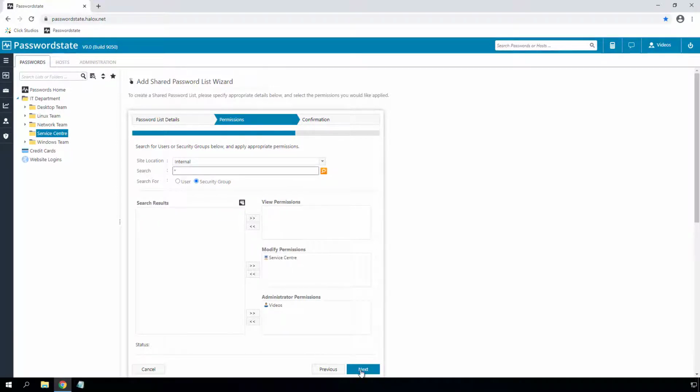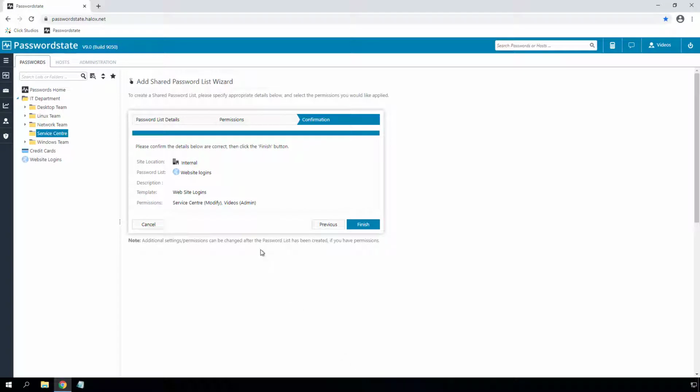Now you should review your settings and click Finish, and when the page refreshes, you'll see your new empty password list.